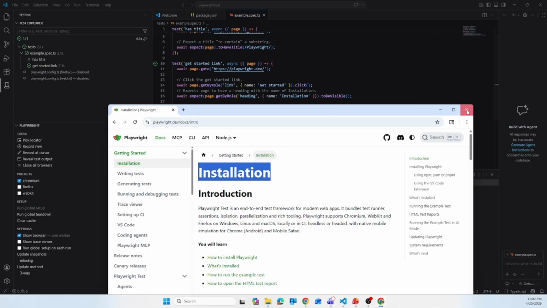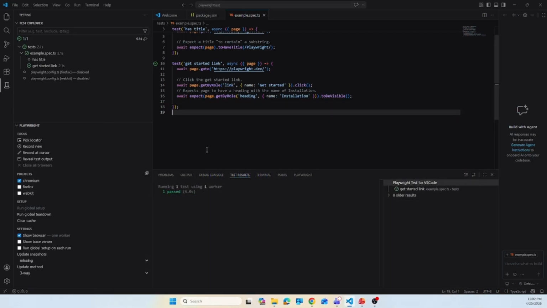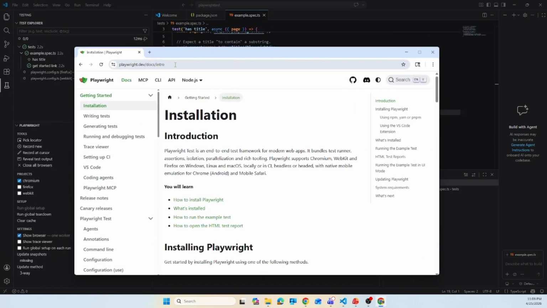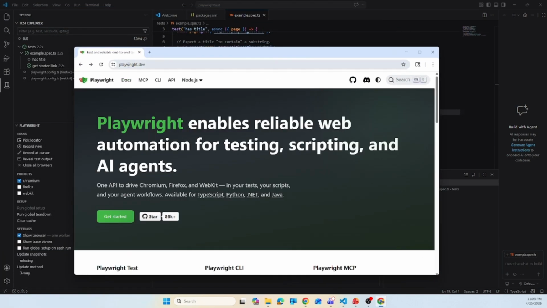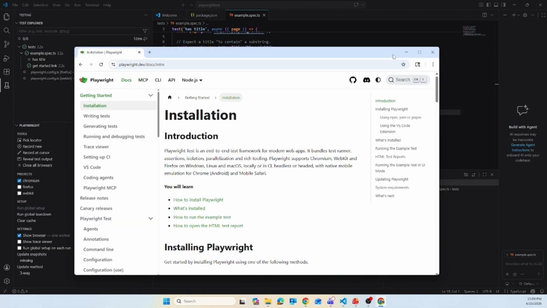And now I run this test from here. We can run this test from the left pane also. From the left pane, you can see the play button here. So when I run the test, it automatically opened the site, clicked on get started, and went to here.